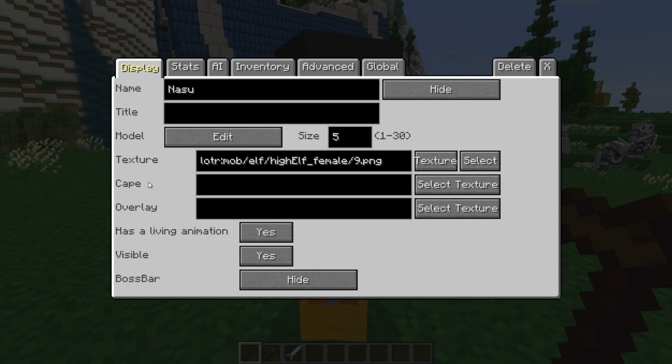Now, a couple other things I'll show you right here. Cape and overlay, I'm going to leave those alone. They don't seem to particularly work very well. Some do, some don't. Let's just leave it for now. Living animation, I will show you this a little later. What it does is you'll notice that with a lot of the NPCs, they have a sort of life animation of breathing, their arms move, and even when they're standing still, they look like they're alive. You can turn that off, but it doesn't seem to work generally with Lord of the Rings NPCs.